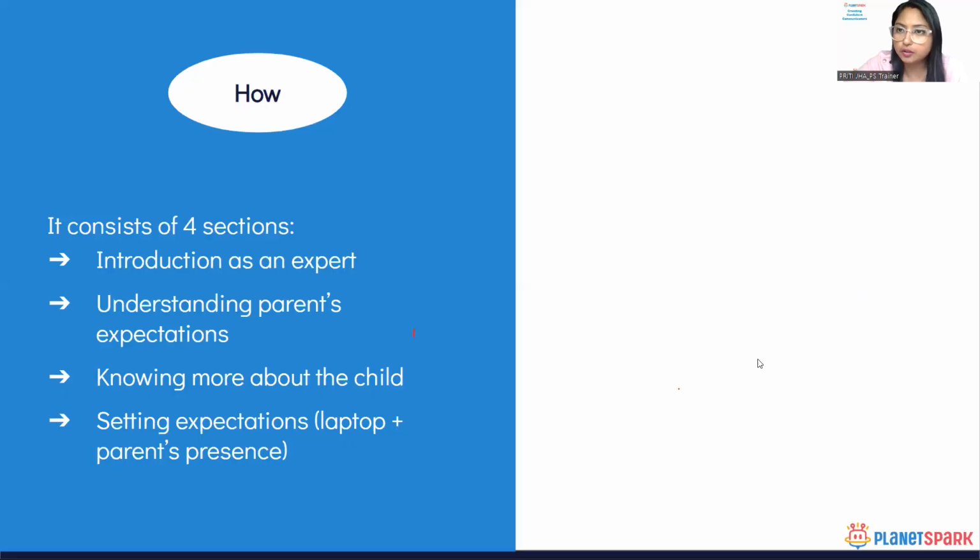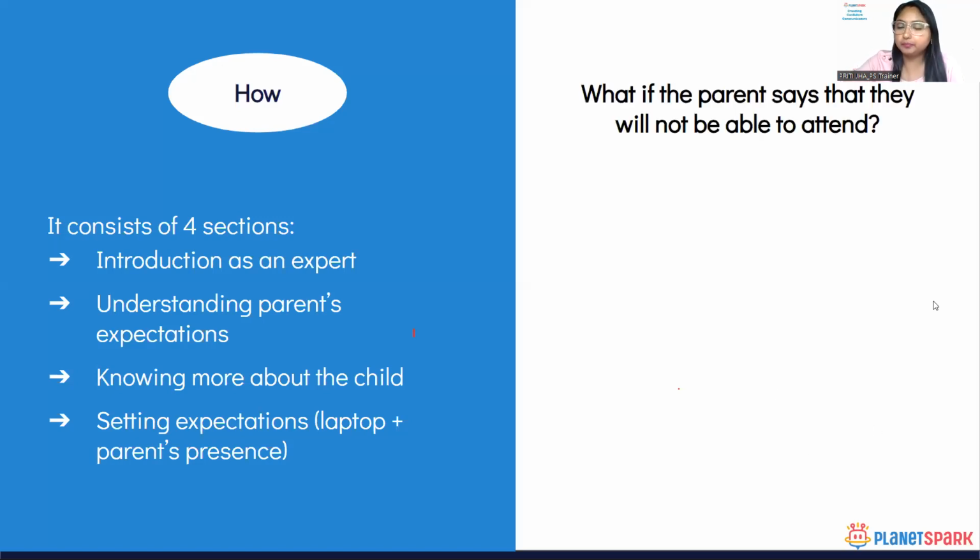So let's see what the different parts of the call are. What were the different sections of the call? Usually there are four different sections, if we categorize broadly. First section is the introduction, where you introduce yourself as an expert. Second is understanding the parents' expectations, and then knowing more about the child. Which grade is he in? Which school does he go to? What activities does he participate in? What are his hobbies, interests, and all those things? And at the end, you have to set the expectations of a laptop and both the parents.